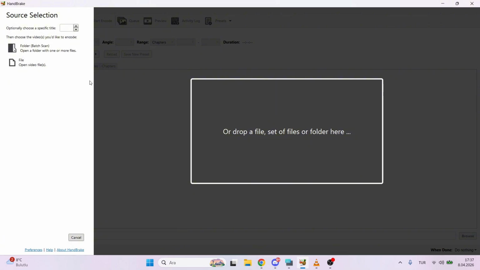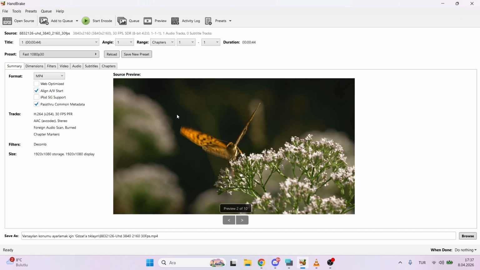Next, import your video file. Click on the Open Source button or simply drag and drop your file into the window, whichever you prefer. After loading your file, go to the Summary tab and select MP4 as the format. This step ensures your video will be widely compatible and maintain good quality.